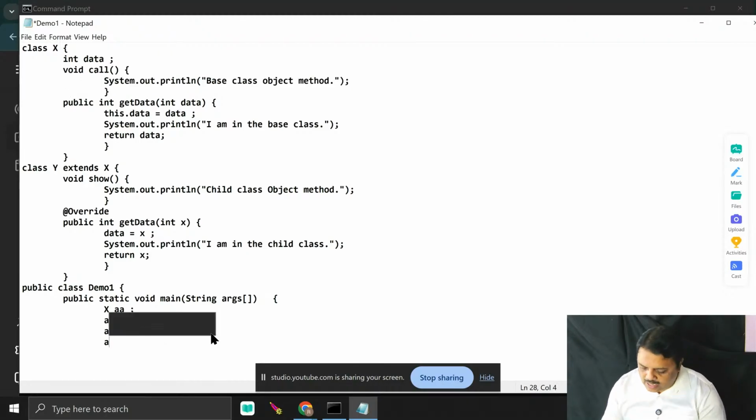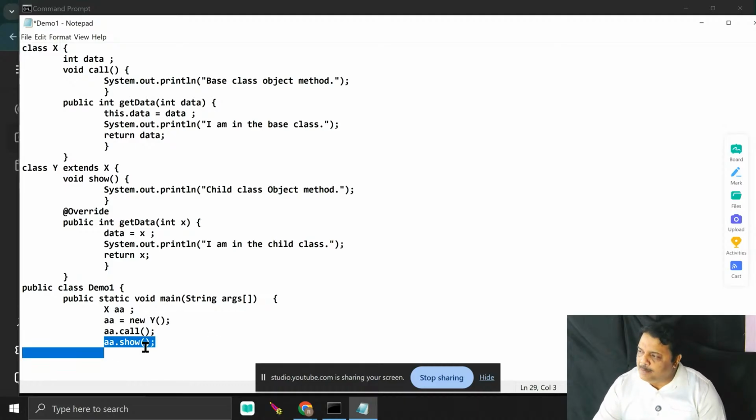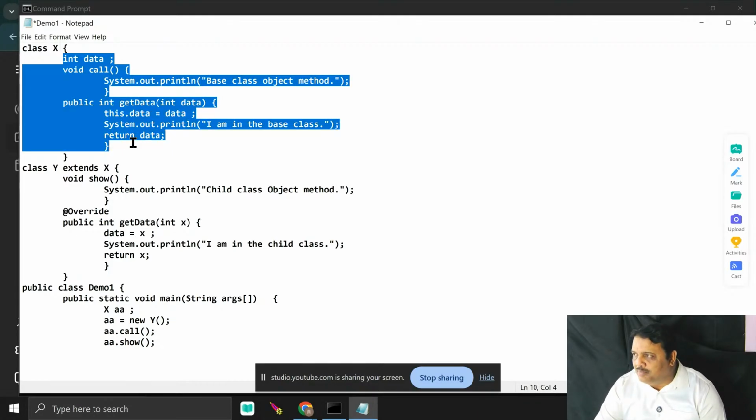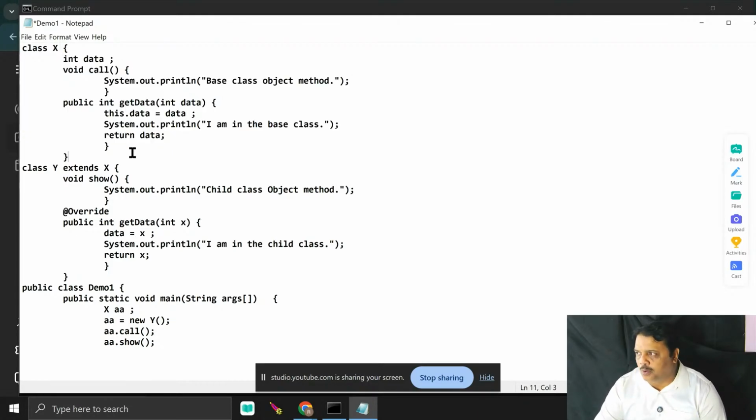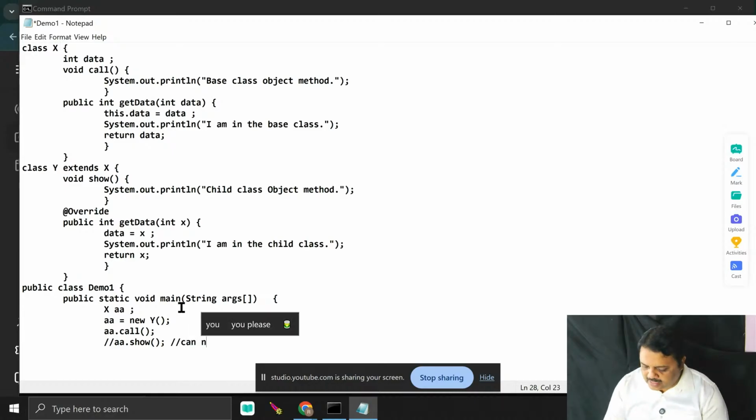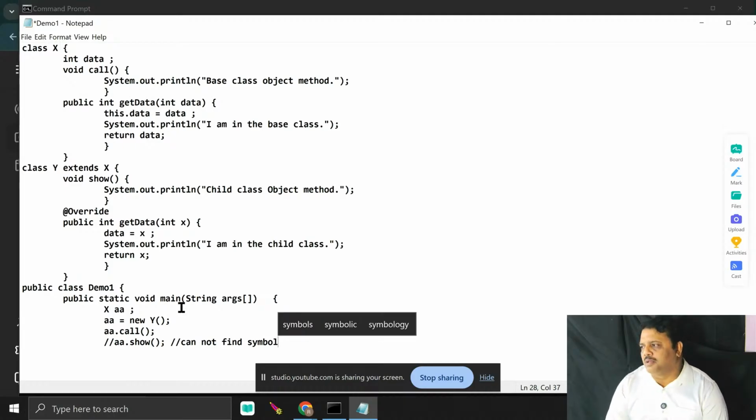Now, what is my next job? I just call A dot show. It's an error. Why is it an error? As it is called by the base class reference, the compiler checks whether the show method is available in the base class or not. No, it is available only in the child class. I have to make it a comment line. The error is called "cannot find symbol".